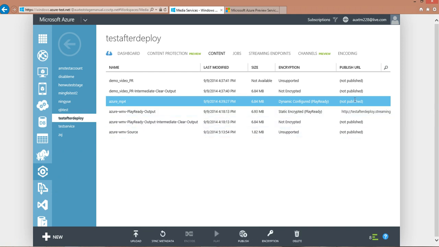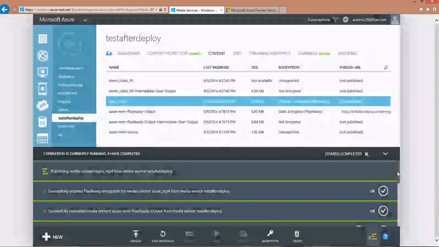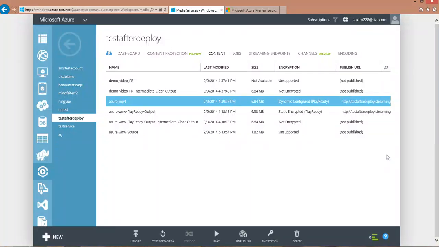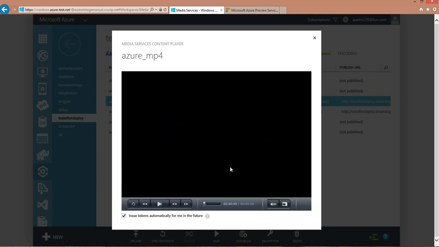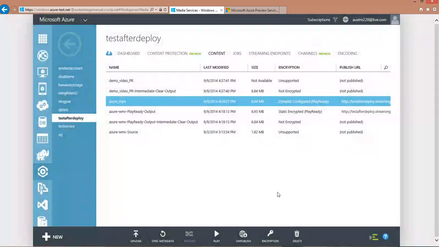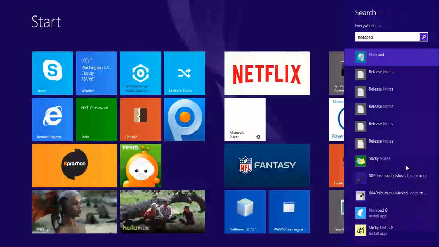Again, publish the video stream, and now you will get a URL that allows you to deliver dynamic encrypted PlayReady content. Similarly, click on the play button. Besides delivering a PlayReady encrypted smooth streaming file, you could also further package the content into HLS by just appending the following string on the URL.